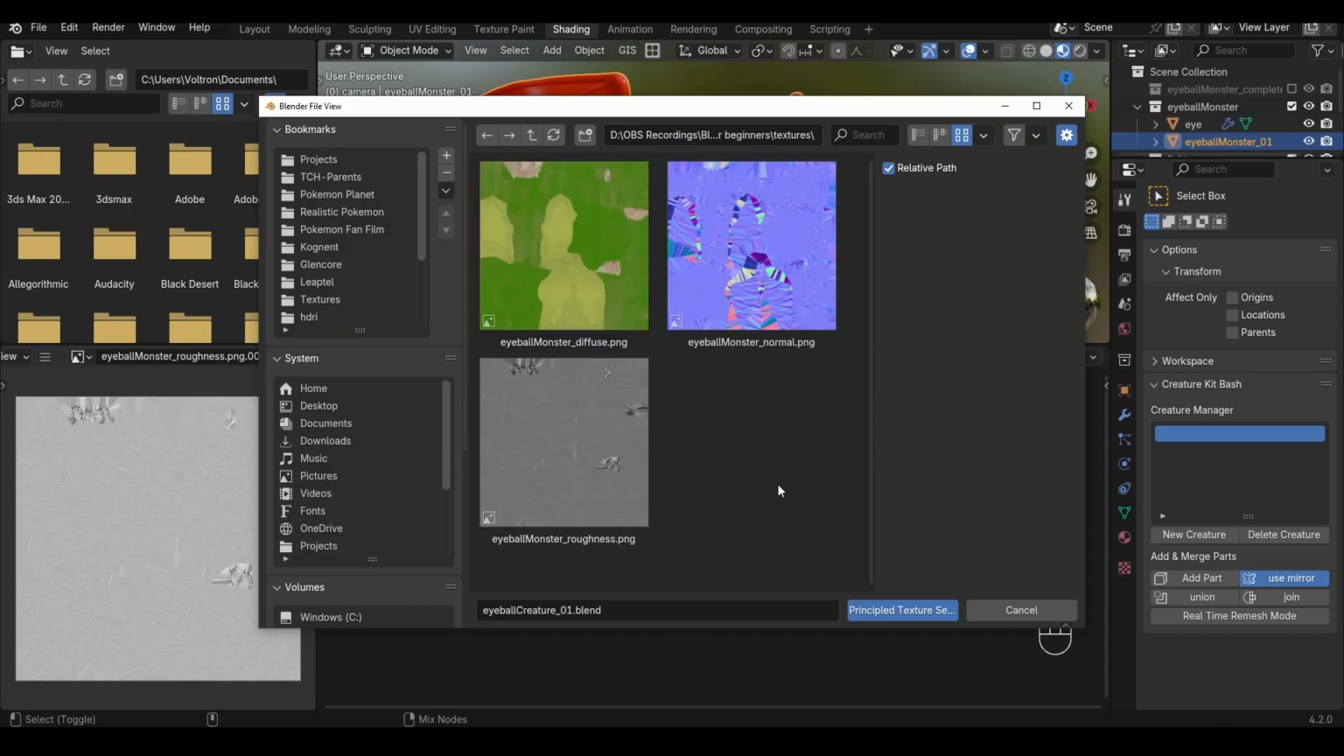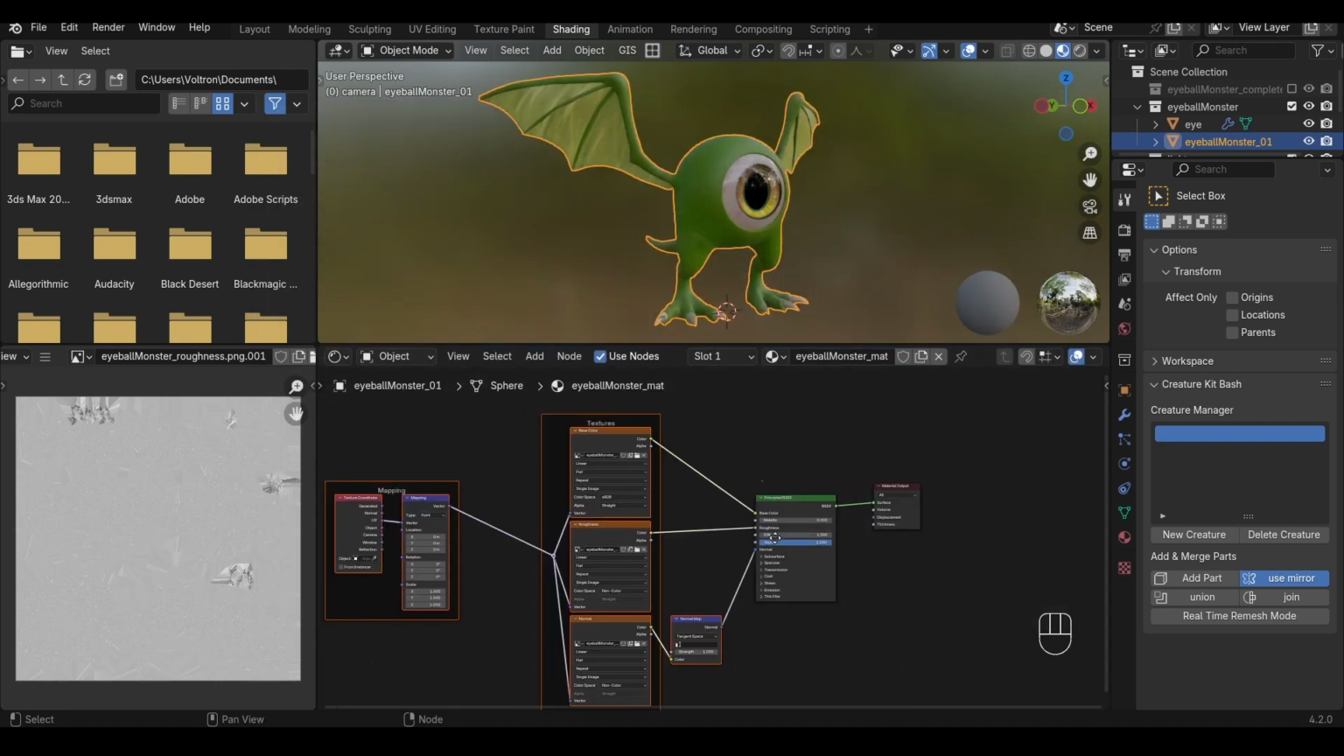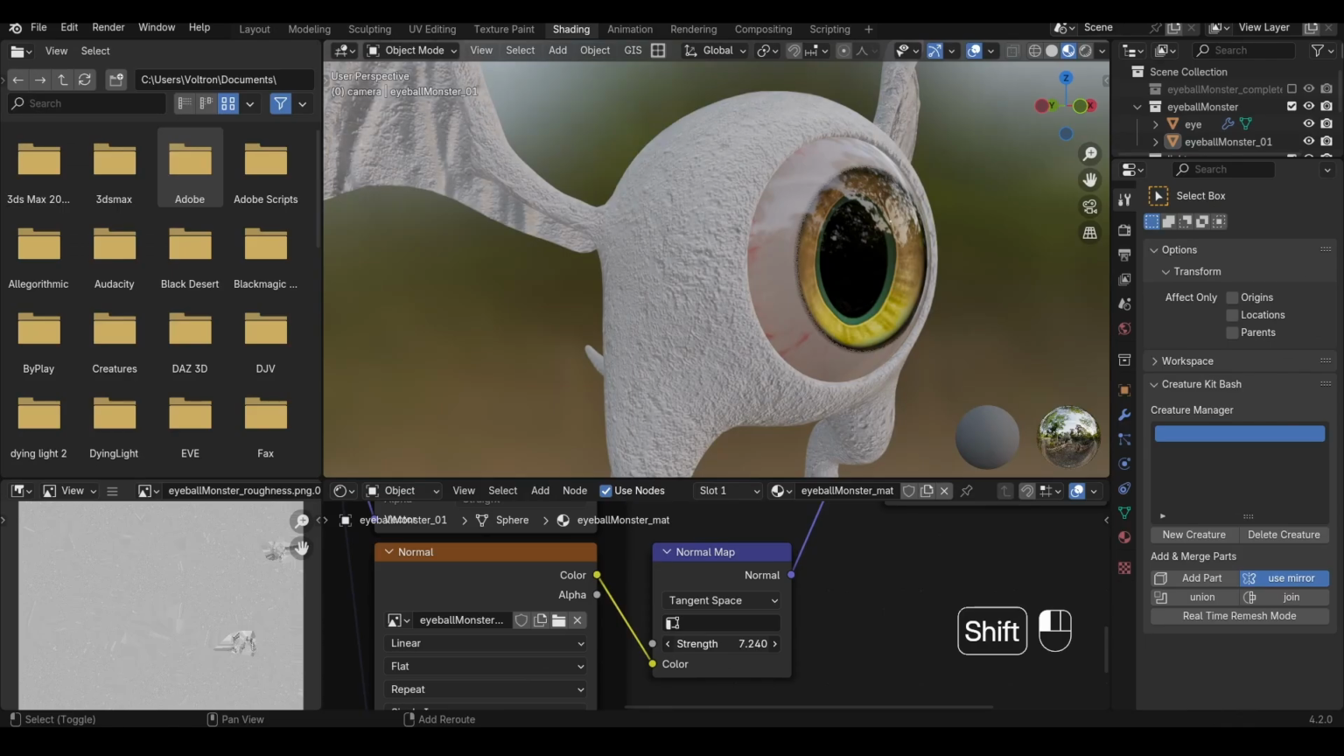So in this video, we're going to cover how to get an image texture from your hard drive onto your model, and I'll also show you how you can use textures to control the bumpiness and shininess of your model.